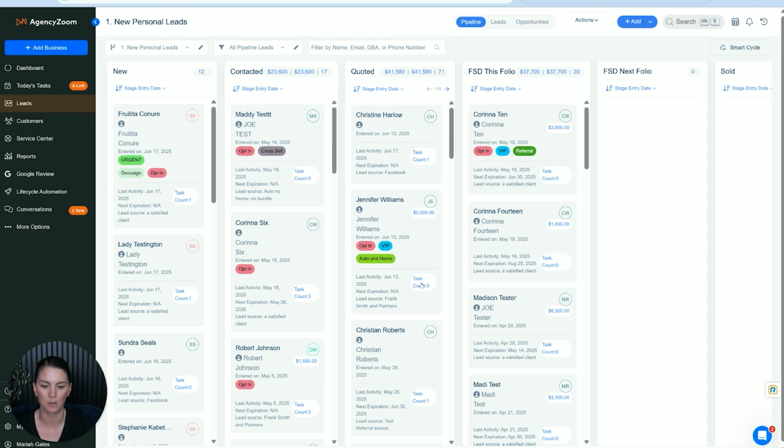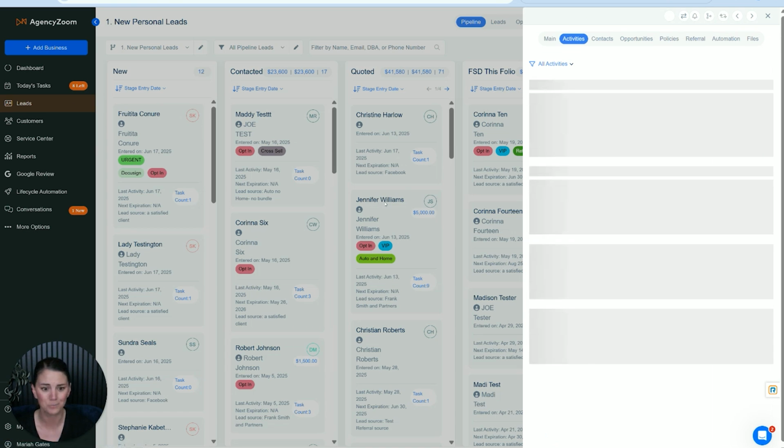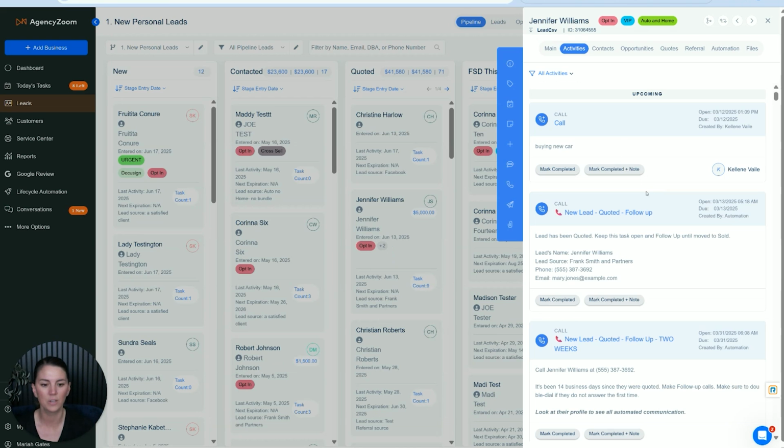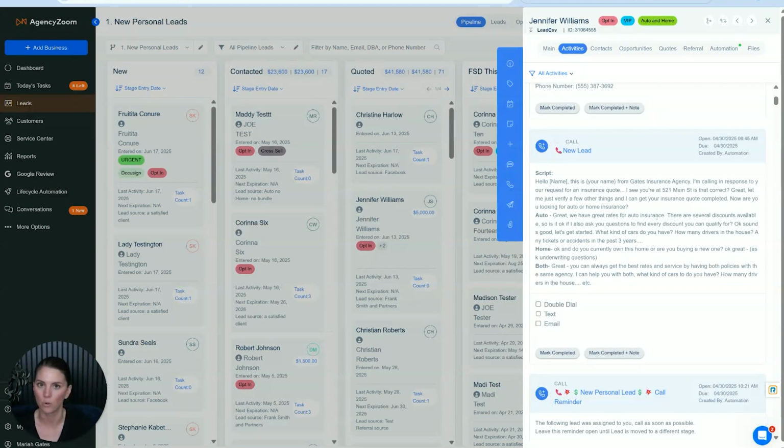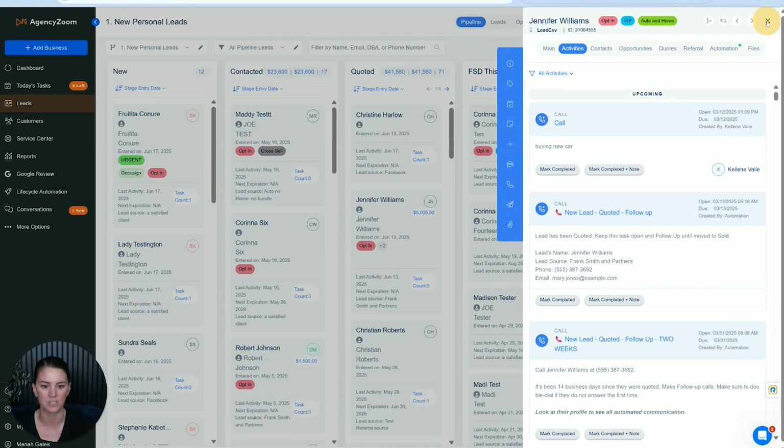Now, I love this task count piece. For example, look at Jennifer Williams here. There are 9 tasks associated with this lead. That is really, really excessive, right? So you can go in and take a quick look, see what your producers are doing, and of course audit that, see if they're keeping up on their tasks.